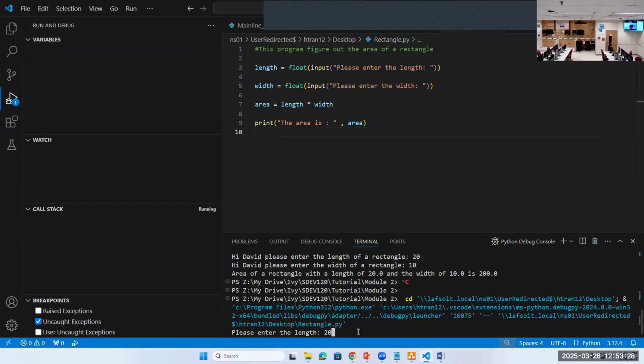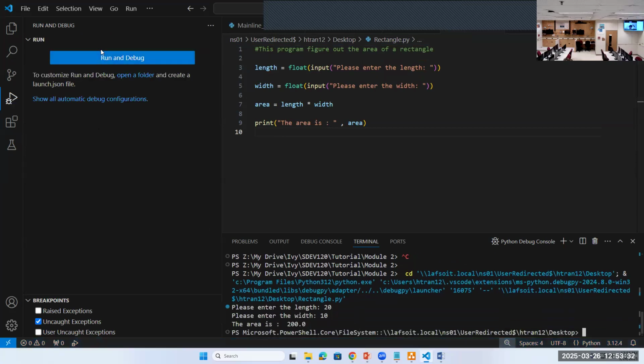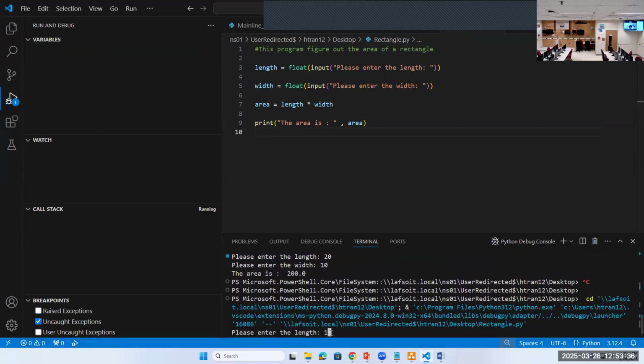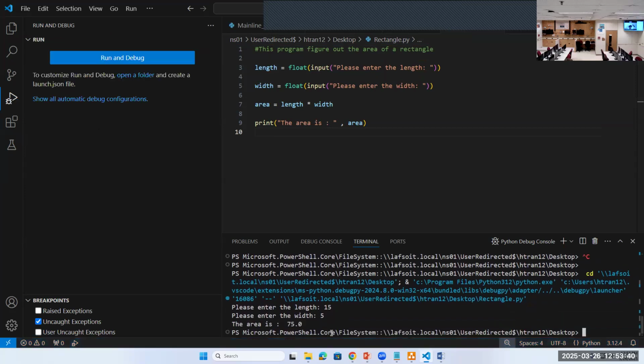If I enter the number 20 here and the number 10 here, I have the area is 200, right? And if I want to run it again, I have 15 here and 5 here, and the area here is 75. Okay.